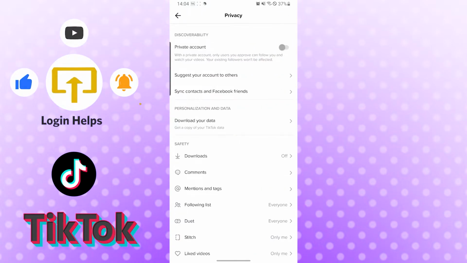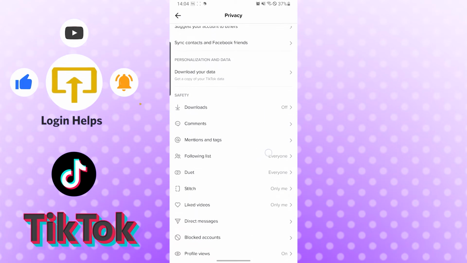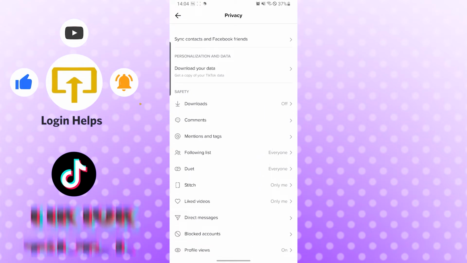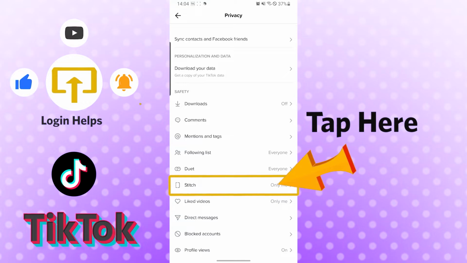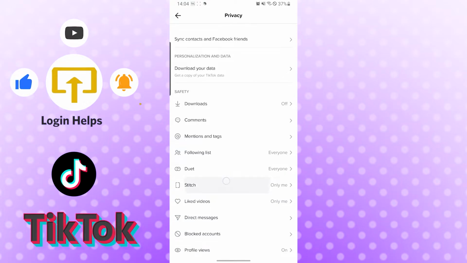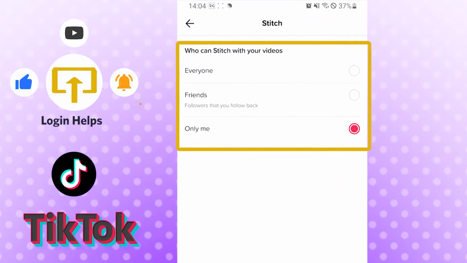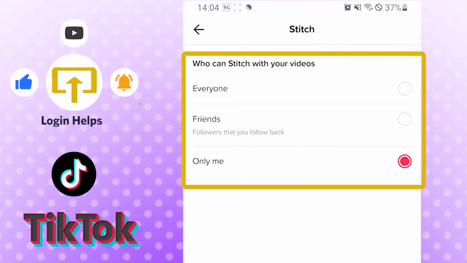Let's tap there, and you can see the Stitch option is over here on the downside. You need to scroll a little bit down, and you can see the Stitch option over here. Just tap there. I currently selected the option only me because I don't want anybody to stitch with my videos, and if you want the same thing, you can select the only me option.